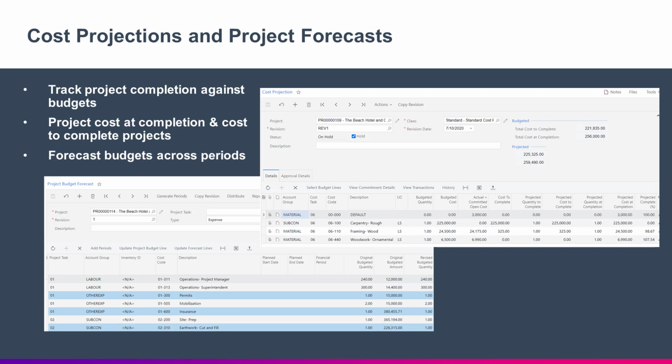To have a successful and profitable project, it is important not only to keep track of your current costs and budgets, but also to look ahead. In this regard, the Construction Edition has a couple of features that allow you to do just that. You'll have the ability to forecast your budgets across the periods your project will run for, which really allows you to better manage your cash flow.